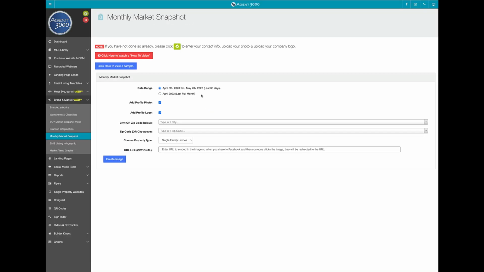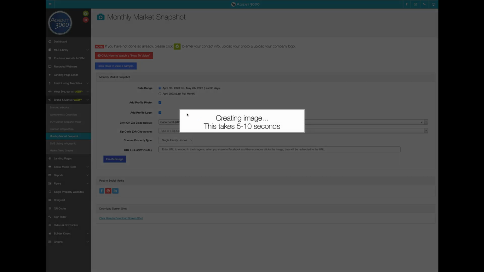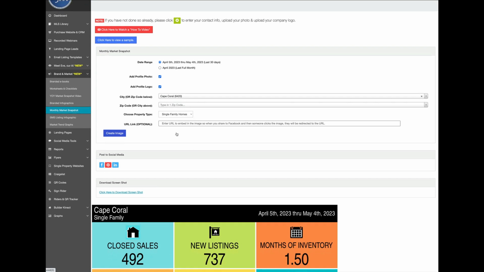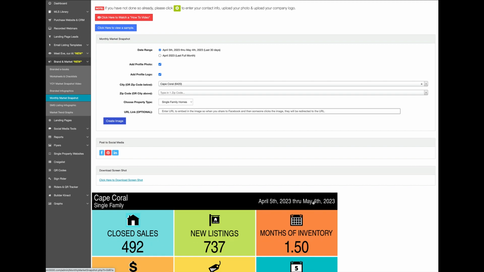The monthly market snapshot. I did this so that they could type in Cape Coral, let's say, create image, and they can also embed a URL into it. So when they post this to Facebook, it'll actually have it embedded in there. Like they might want to send it to their own property search or wherever for Cape Coral, or whatever city they selected. This one here was April 5th to May 4th, which is fine.